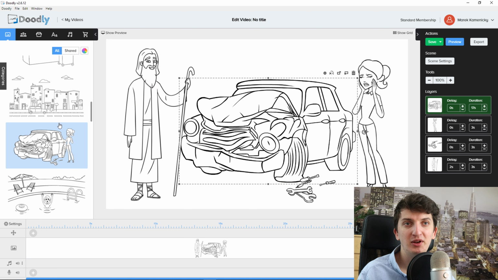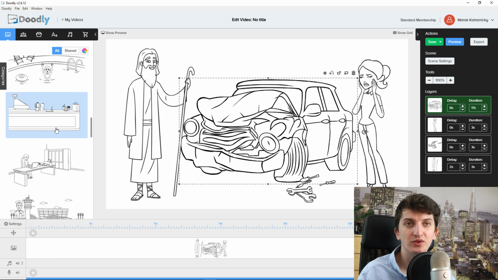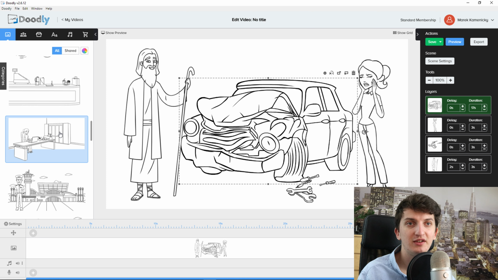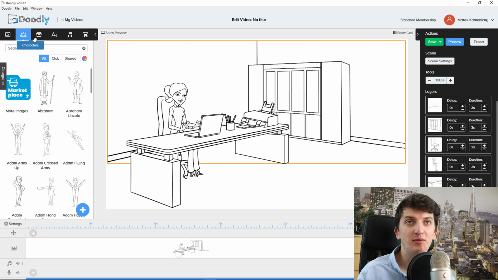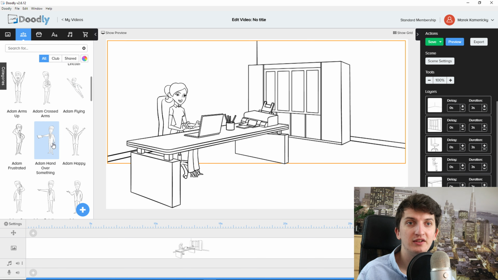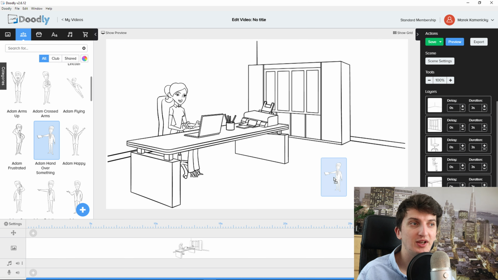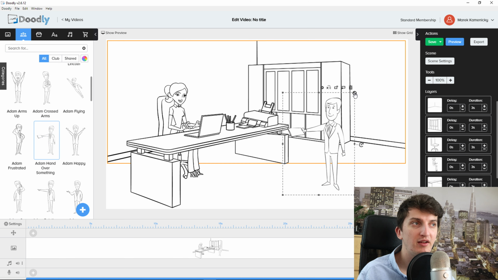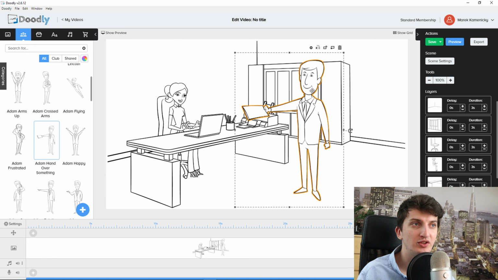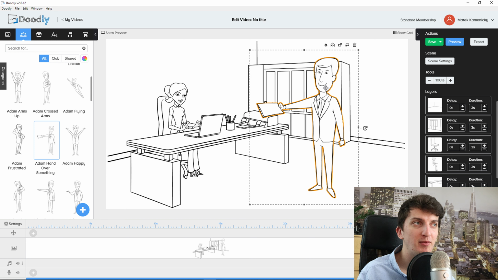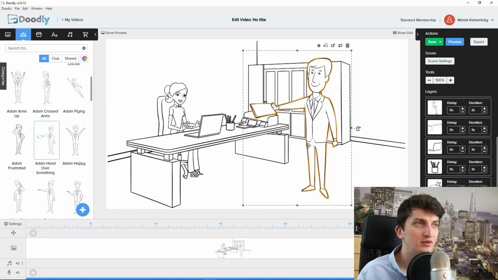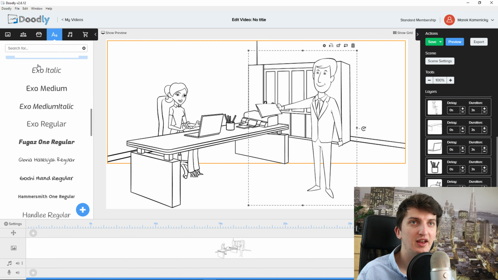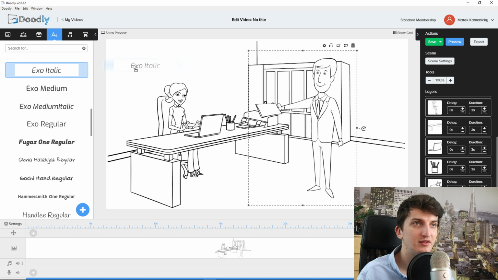So I come here to scene. Let's say I'm going to choose the office here and move it. I'm going to show you how we can use it. You come here and I can choose the character. So Adam, hand over something. Okay, and Adam is going to hand over something. And what I'm going to do is delay the Adam to 0.5 seconds, and I can simply add a text.